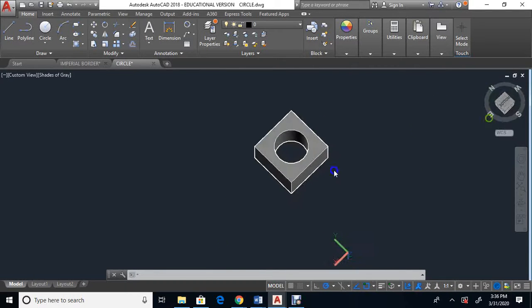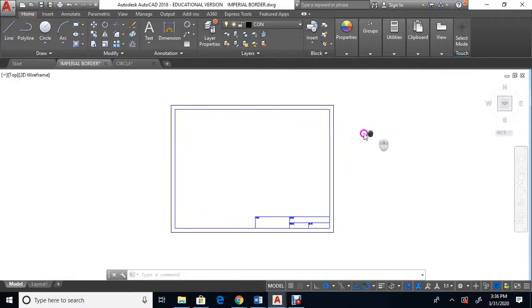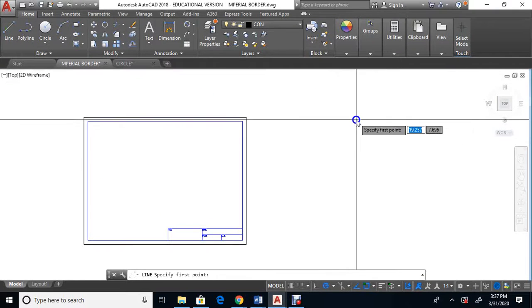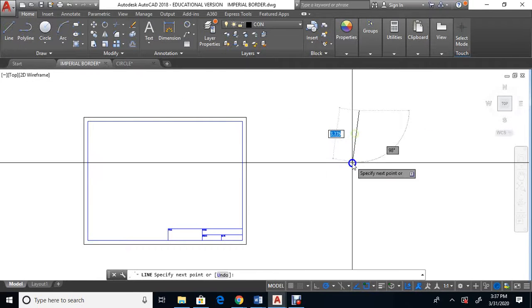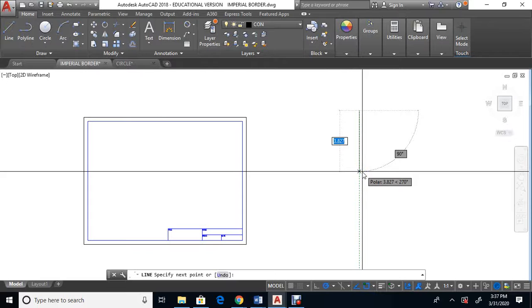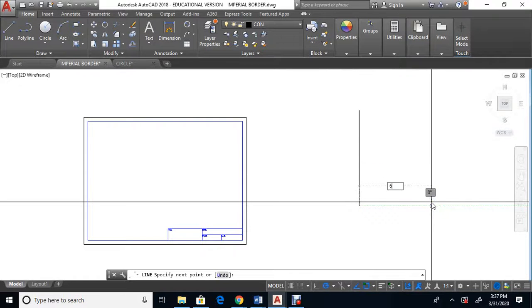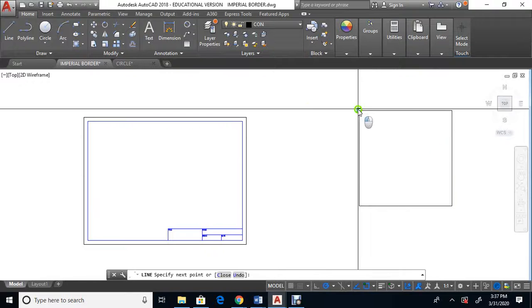Okay, so let's go draw it in our AutoCAD. So first I open the imperial border, and I'm just going to draw it over here on the side. So I'm going to start off by creating a box which is 6 by 6. So I'm just going to use the line command. I'm going to go here. I'm going to draw it right here. I'm going to go 6 center, 6 this way. Okay, 6 up. And I'll just close it over here.